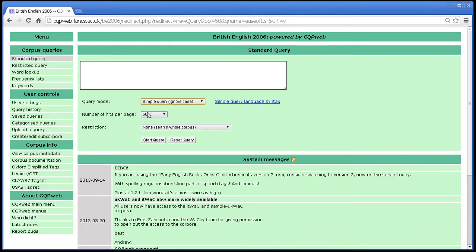We have two other controls that are of interest: number of hits per page and restriction. Number of hits per page does exactly what you think it would do. The concordances that we get when we run a query are paginated, so you only see a certain number at a time, and by default that's 50. But if you want to see more, you can turn this up.